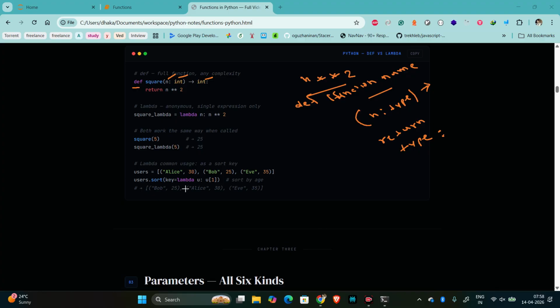But here you can see this is the lambda function, anonymous, single expression only. So we are taking square lambda. Here we have the def keyword; here we have the lambda keyword, and this is the argument it will take, colon, and n square, n power 2. We are calling the square function, and similarly we have to call the lambda function also. We just pass the parenthesis and the int value, so both will return the same.